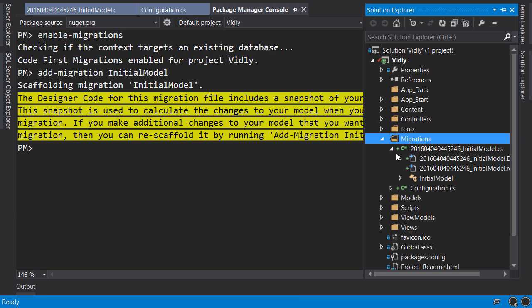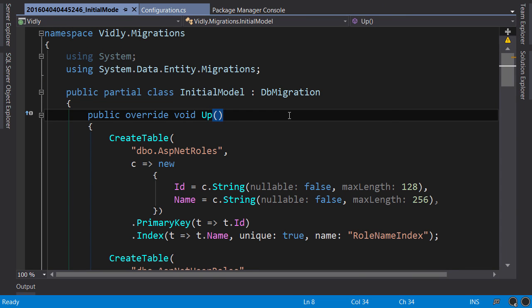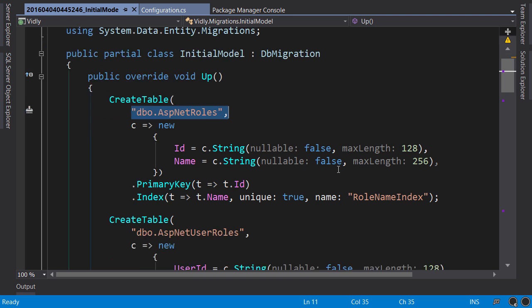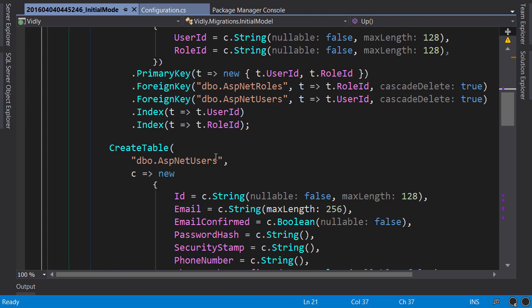Back to Solution Explorer. Look, under Migrations, we have a new C# class. So open this. So here's our migration. You see a call to CreateTable method. And here's the name of the table being created, AspNetRoles. If you scroll down, you see AspNetUserRoles, AspNetUsers, and so on. So why is this migration creating these tables? Where are they coming from? Well, this is part of ASP.NET Identity, which our project uses to control authentication and authorization.